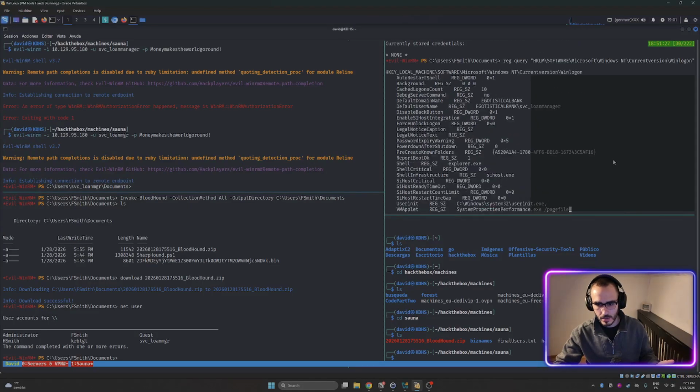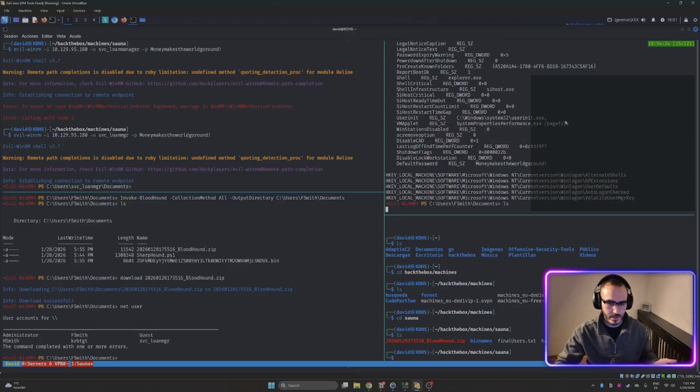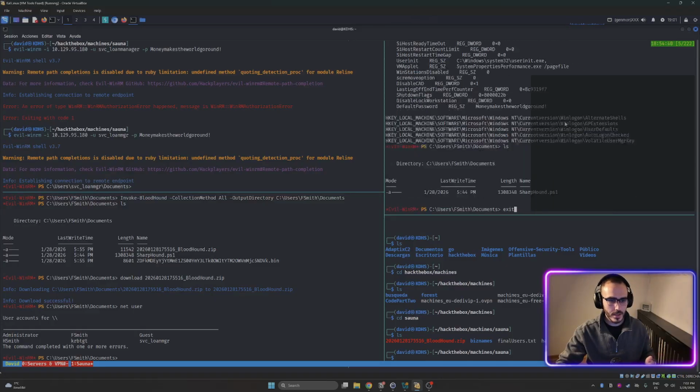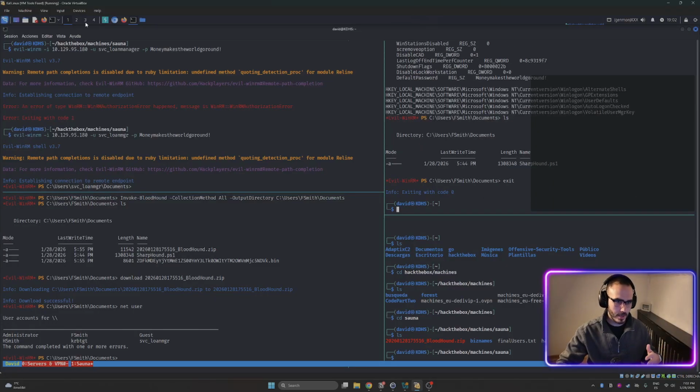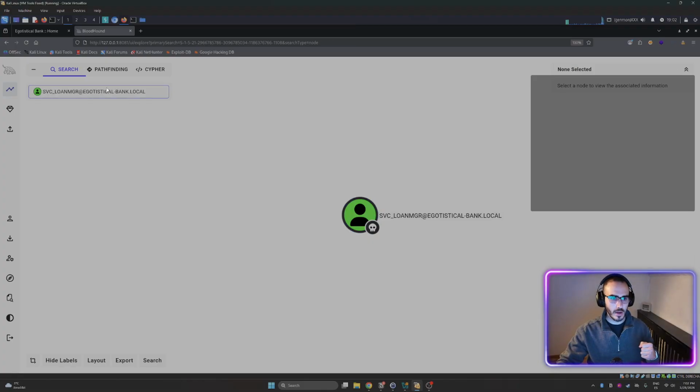And I don't know, maybe there was before a user called SVC loan manager, but now they changed the user, they deleted the user. Who knows? The thing is, his password was stored in the registry for auto logon, and we were able to extract it manually. So, okay, now we have F Smith.